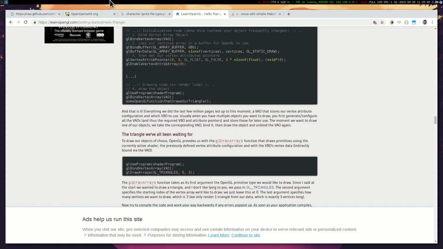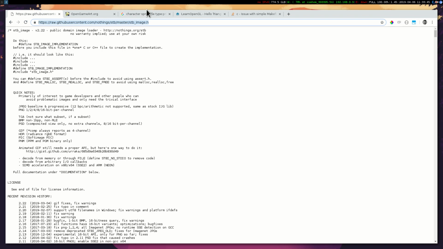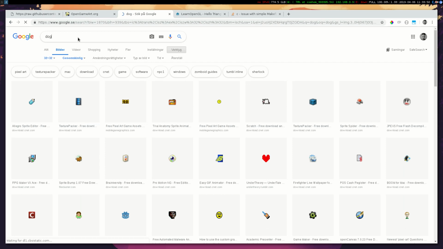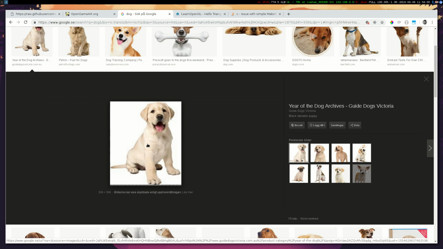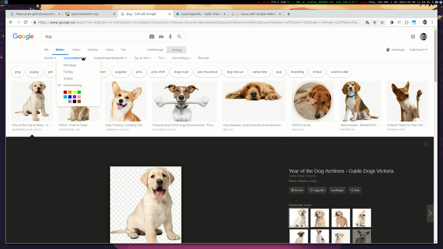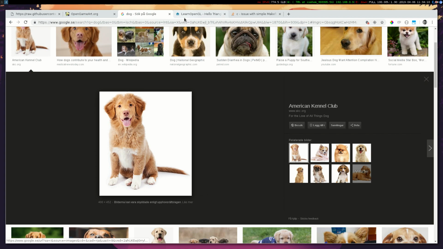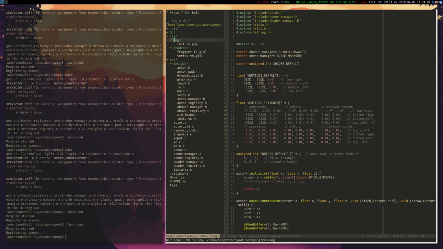It's not even full. Let's try another texture, actually. See if another one works. Let's just do that dog. Maybe it's because it's a PNG that it gets messed up. I don't know. Maybe we should do a JPEG. I hope that one is a JPEG. Yeah, it's a JPEG. Let's try a JPEG.